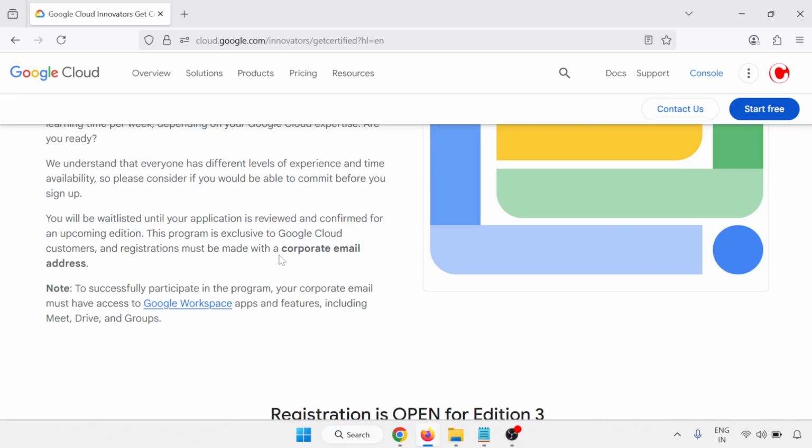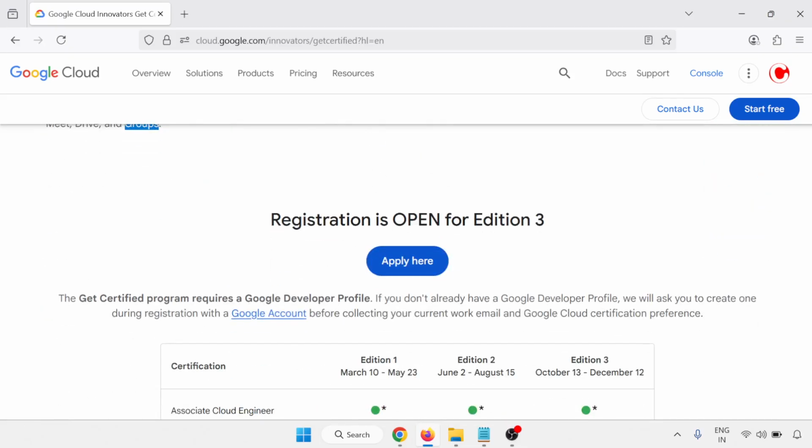This is the main thing. You have to go through this. Whenever you register, they will ask you for the corporate email address. To be a successful participant of the program, your corporate email address must have access to the Google Workspace apps and features, including Meet, Drive and Groups. So registration is open for edition 3, and there is an option to apply here.